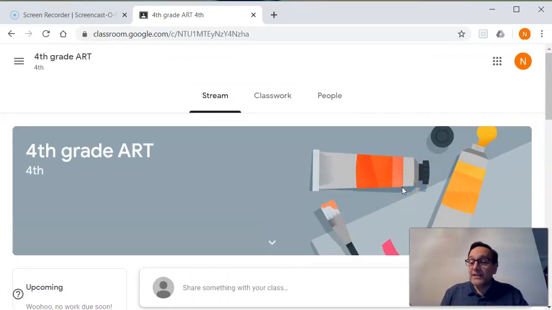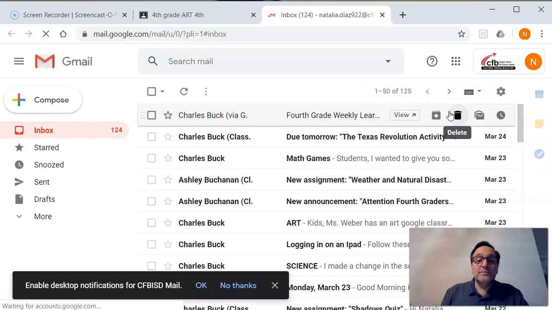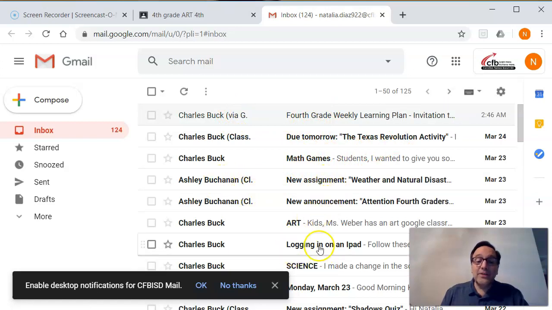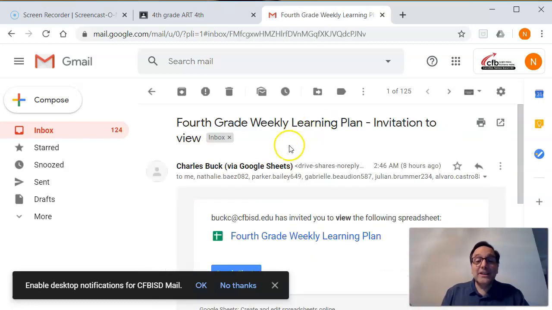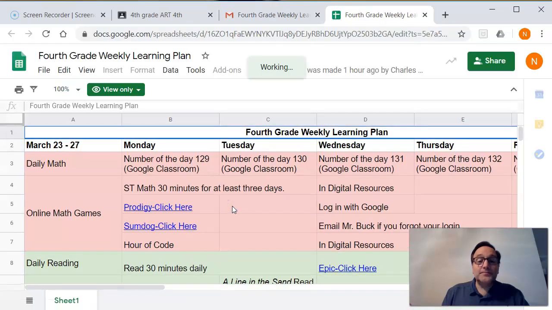So the next thing that I want to do is check my mail. These are my Google Apps, and I'm going to click on Gmail. And we see that we've gotten an email from Ms. Buchanan, we've got emails from myself. So I'm going to click on this first one. It says 4th grade weekly learning plan, invitation to view. Invitation to view means that you can look at it, but you cannot type into it. So I'm going to open it.